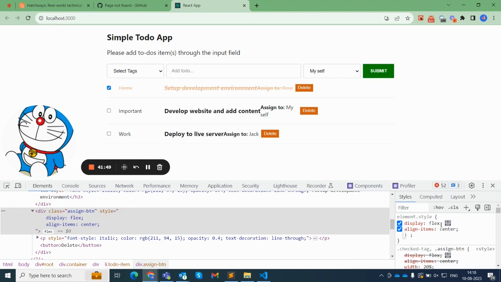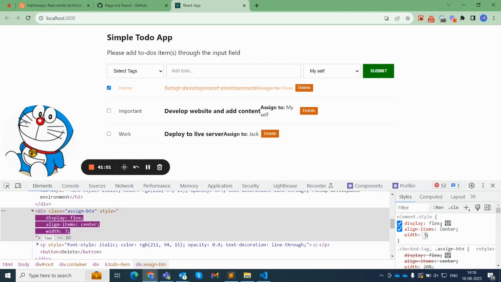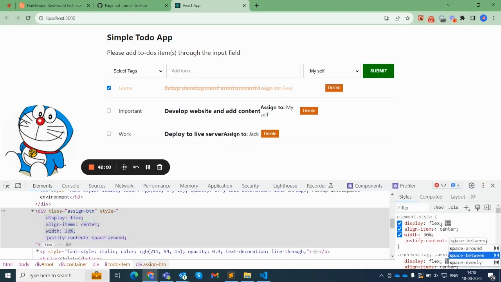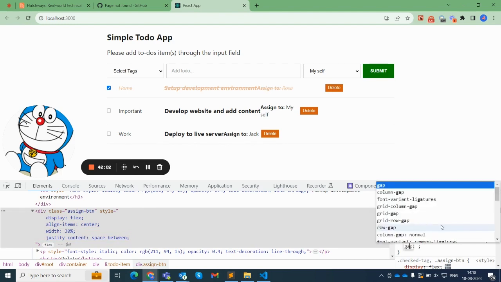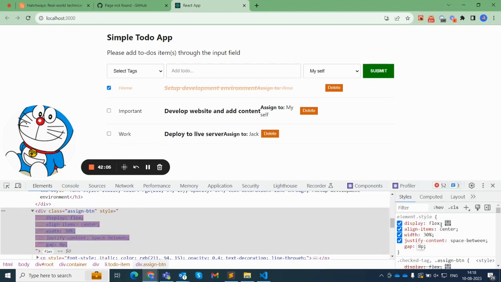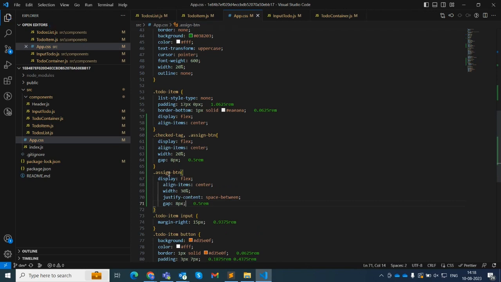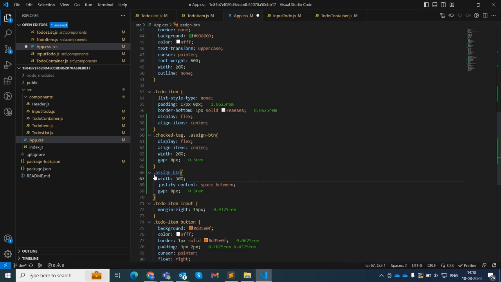So 30%, and justify content space between, gap 8px. Let's move this in the assign button because the width is updated. This is not needed because it was already applied before.